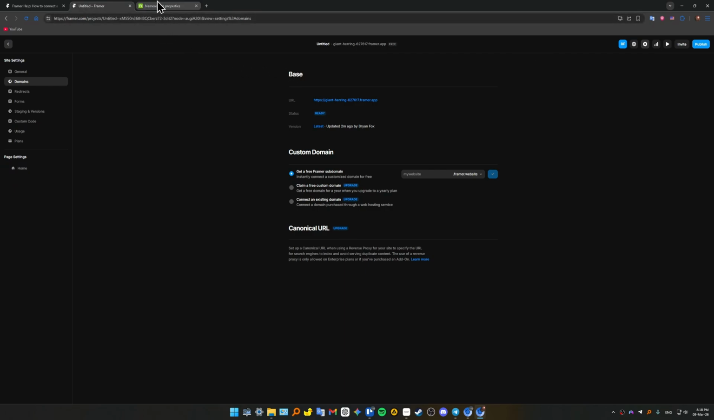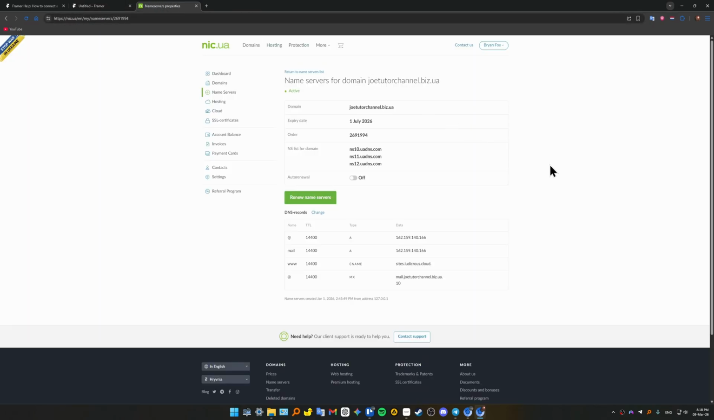And now head over to your domain provider's DNS management area, and you need to add 2 A records to point your root domain to Framer. For the host or name field, you use the @ symbol. For the values, use Framer's updated IPs.